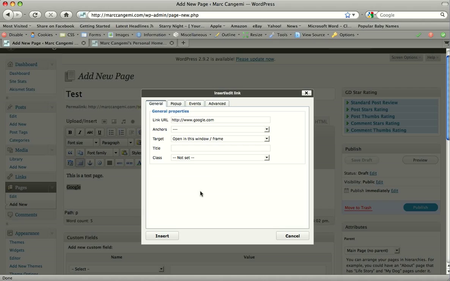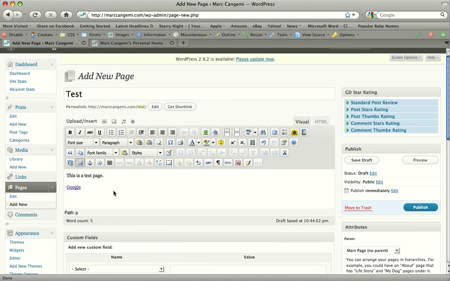You don't really need to be concerned with any other section here except for target. If you want the link to open up in a new window or in the current window, so these top two options, often I like to have the links open in a new window so that the person on my website will stay on my website. This will just open in another window. So I'm going to go ahead and click Open in a New Window, and then click Insert. So now we have a link in our page, and we have some text.